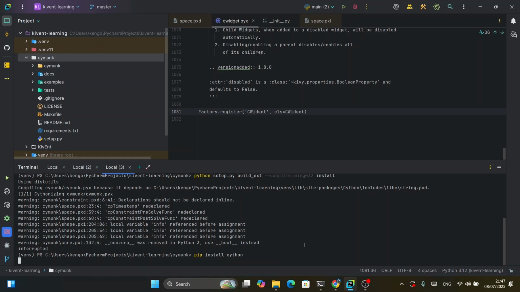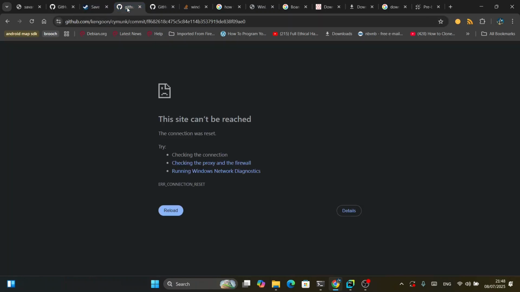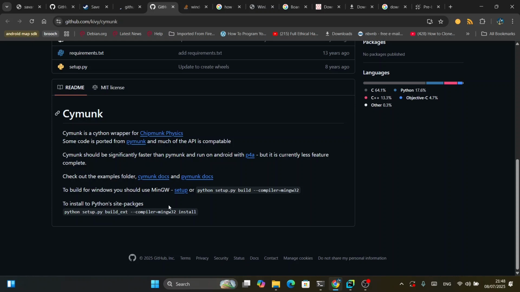I think I have Cython already. And what again do you have to install? Let's go to Simon. Where's my Simon? I don't know why it is slowing down there. So you see, if you follow the instructions here, it will work for Simon on Windows.